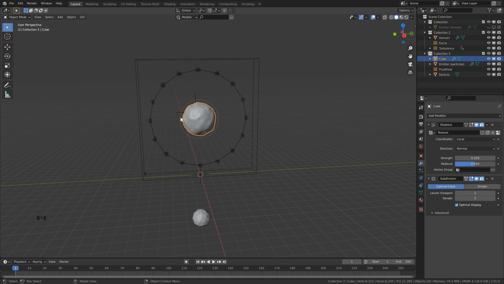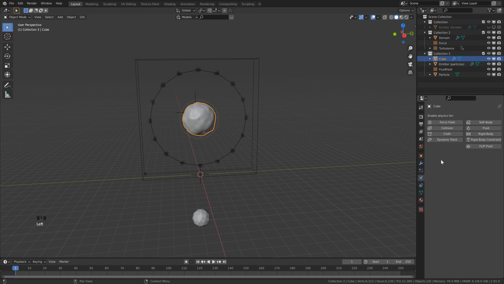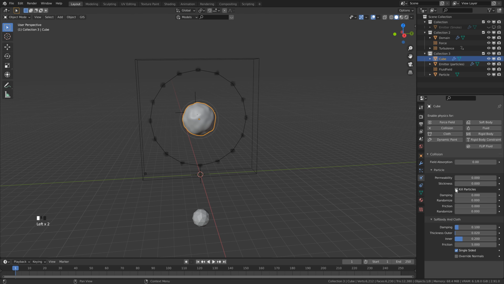Then just so that we can destroy our particles, once they reach this, we can go over to the physics properties, collision, and we can click kill particles. Again, make sure to save. You can rename this if you want.